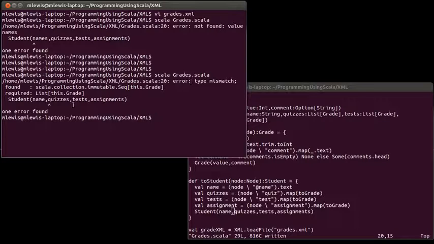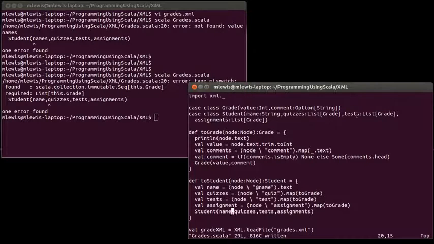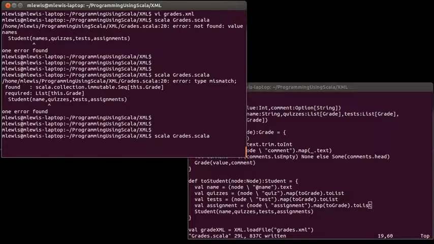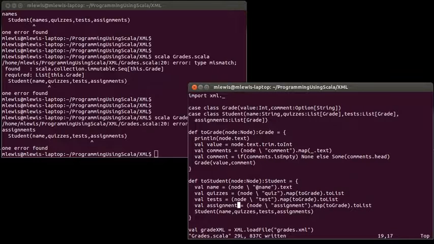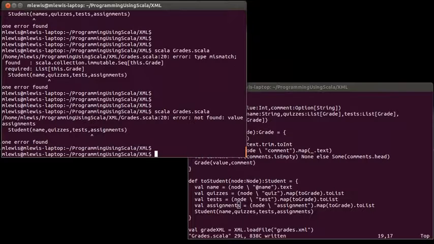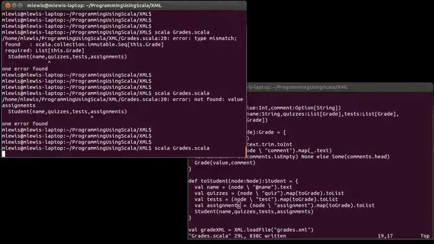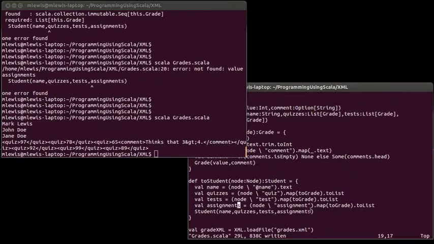Error type mismatch on quizzes found. Oh, yep, and this is the error that I was expecting. We said that our quizzes and our tests and whatnot were list, and this did a node sequence, and then we did a map on a node sequence, which gives us back just an immutable sequence, not specifically a list. If I want this to specifically be a list, I can call toList on it. Now if we run that, assignments, now I'm missing an S instead of having an extra one. And there we go. Okay, so this runs.